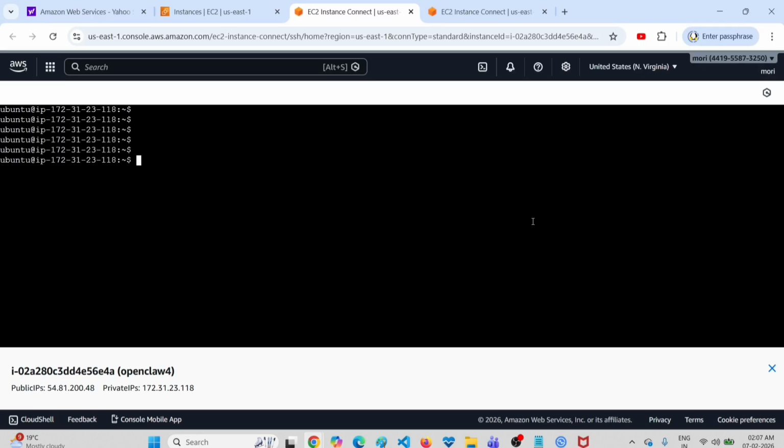Hi friends, this video shows how to run OpenClaw WebSocket gateway locally.